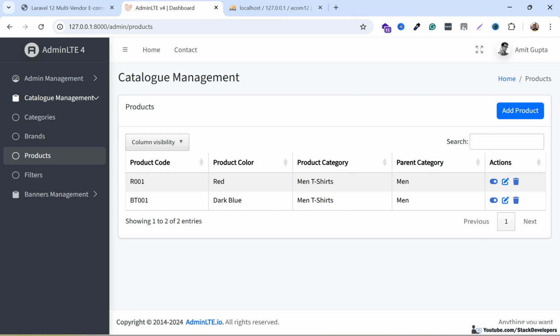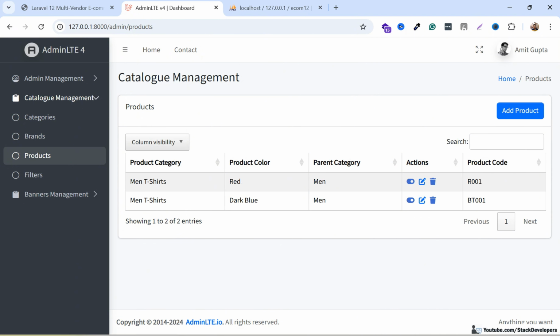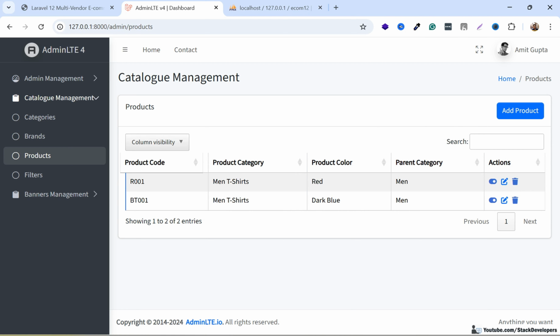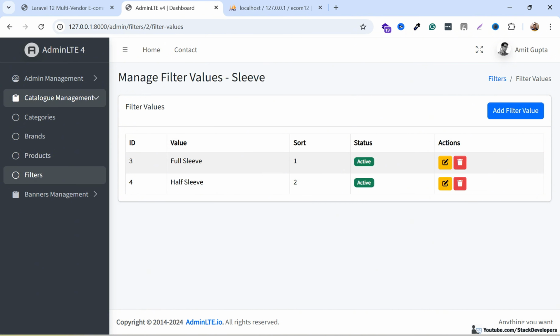Okay, so here you can see that you can also rearrange the columns as per your own requirement as well. Like you can move this product code to the end, okay, at last, okay, you can refresh and you can see that it is fixed. So like this, the subadmin, vendor or admin can reorder the columns as per his own choice. So the same things we are going to do with the filters module. After the filters module, we will also do it with the filter values module.